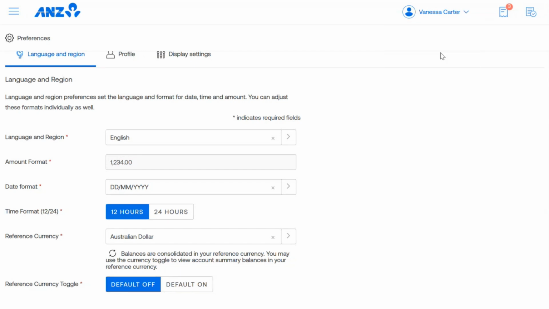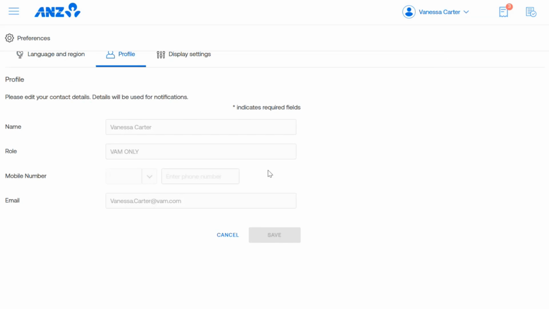Some other items are not necessarily modifiable. This is profile information with your name and role, and those can't be modified, but anything that is modifiable will not be grayed out, but will be available for you to edit.